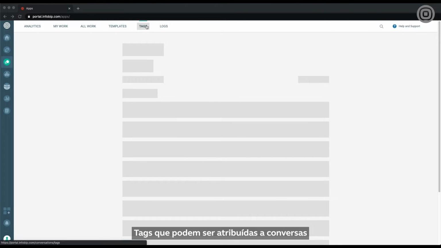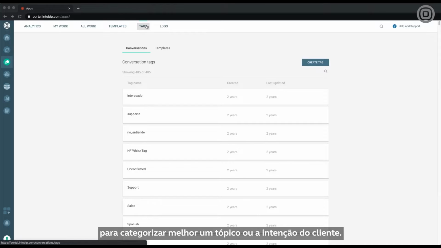Tags that can be assigned to conversations to categorize a conversation topic or customer intent better. Tags are connected to a dashboard, where managers can get an insight into the number of conversations per specific tag.